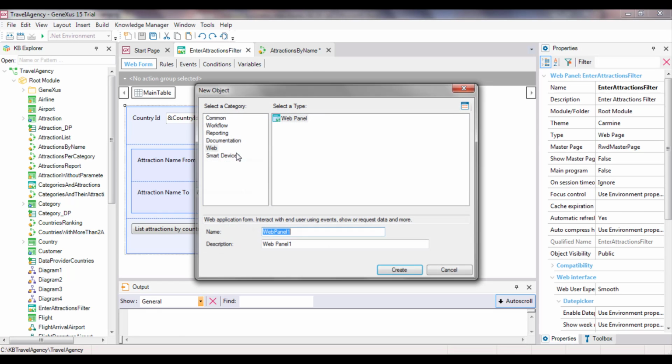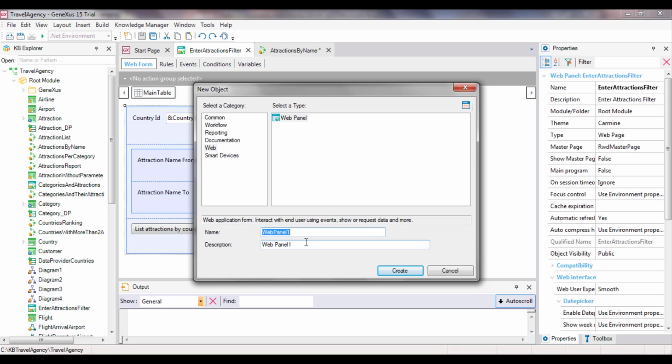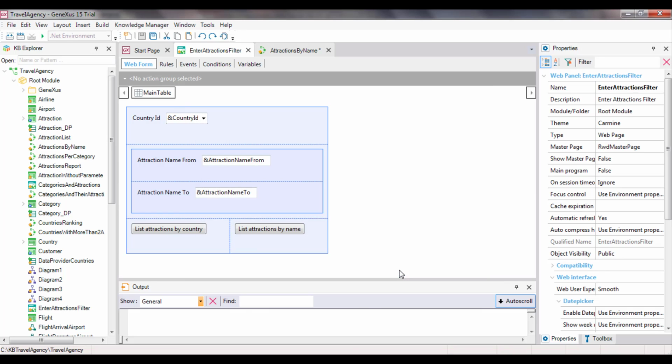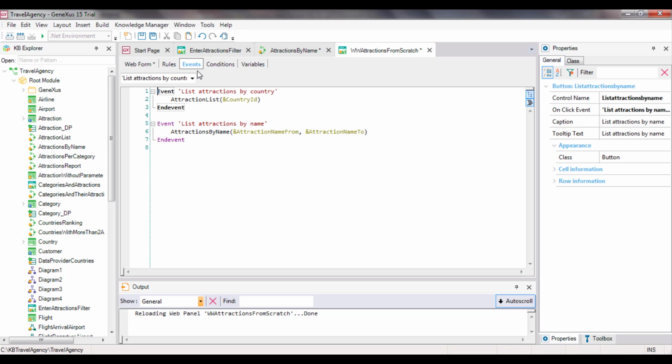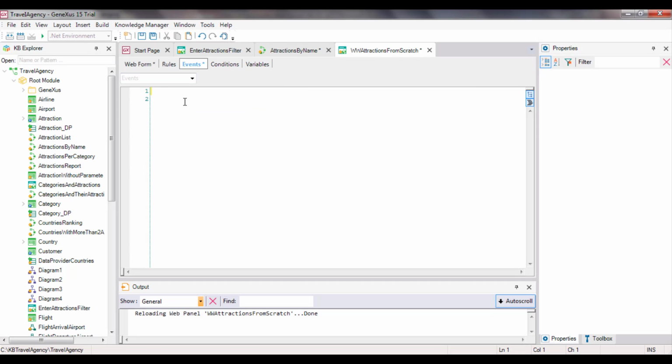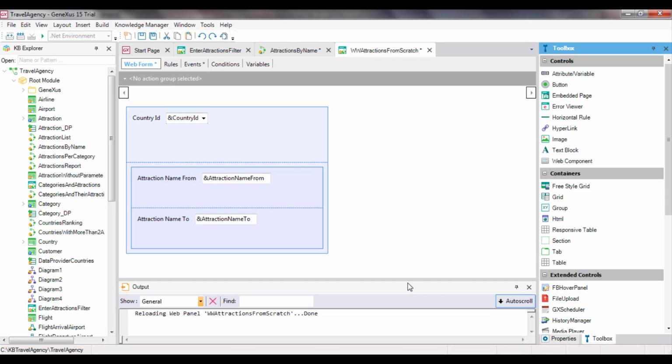Let's now save this web panel with a different name. We will be implementing something similar to a work with element, so we will call it ww attractions from scratch. We remove the buttons and the associated events because they will no longer be necessary. And now we insert a control of the grid type below the variables.